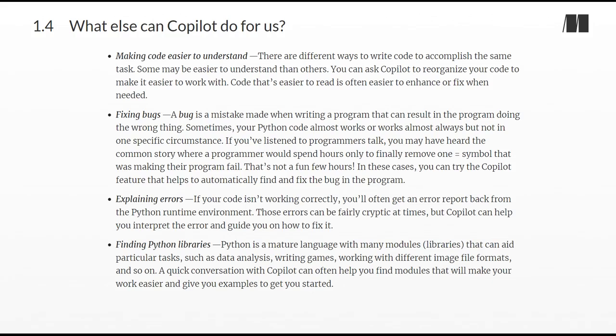Explaining errors. If your code isn't working correctly, you'll often get an error report back from the Python runtime environment. Those errors can be fairly cryptic at times, but Copilot can help you interpret the error and guide you on how to fix it.